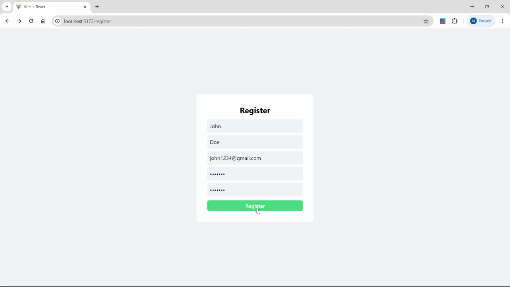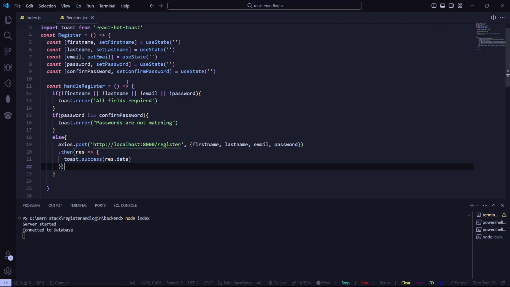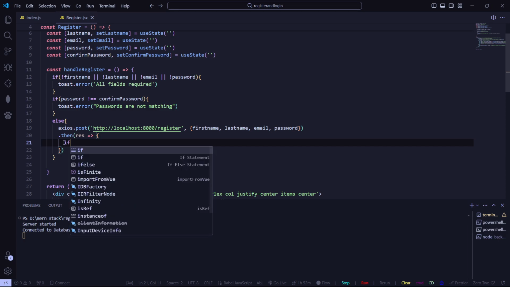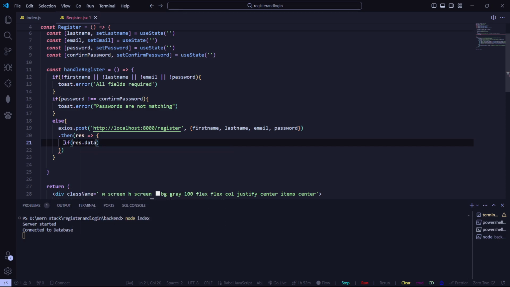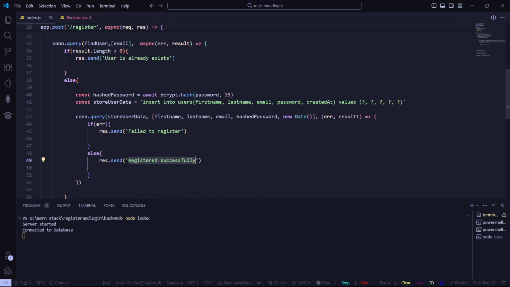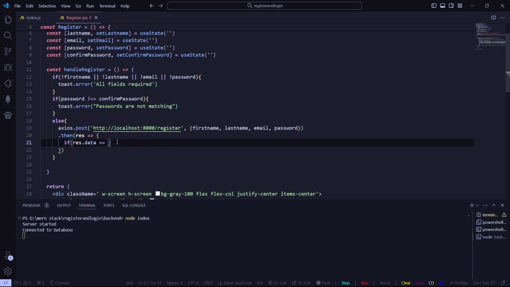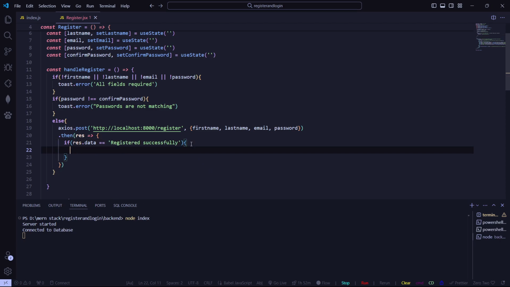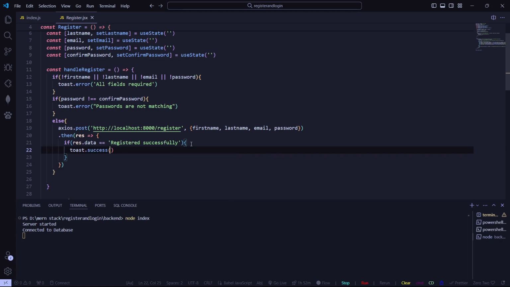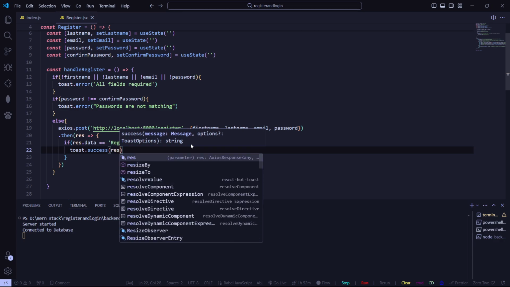So if I register successfully, I want to navigate to the login page automatically. Okay, now let's go to register. So let's add one condition here. If my response.data is equal to "registered successfully", paste it here. Registered successfully, toast a message, a success message, and registered successfully or response.data.